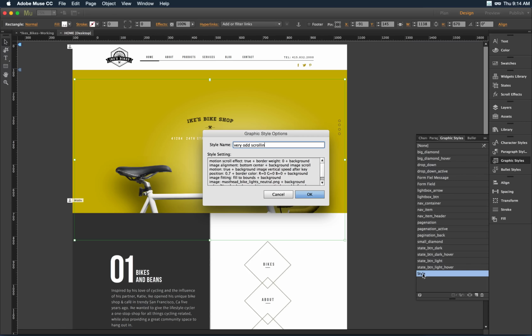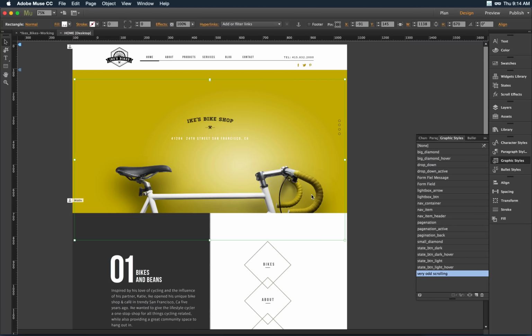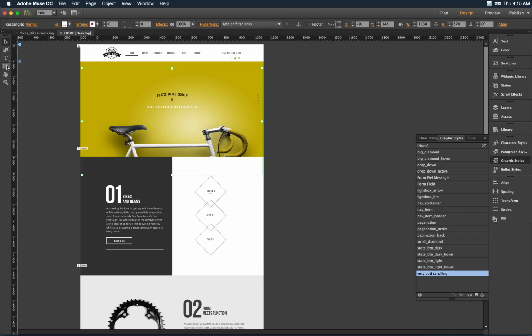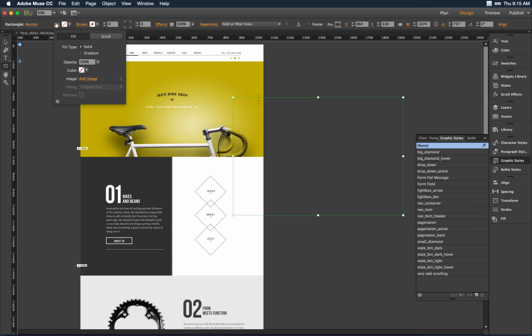very odd scrolling. And you'll notice here in the graphic style options, I can see exactly what's being captured. So their exact scroll effect on that object is going to be captured there. I could then come in and, probably to keep things a little bit the same, create a container. I'll just draw it off on the side here. I'm going to pull down on File to go into the scroll area.